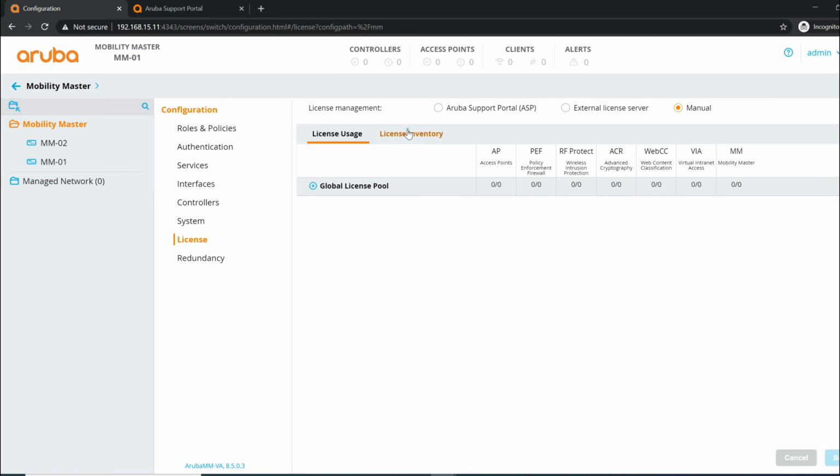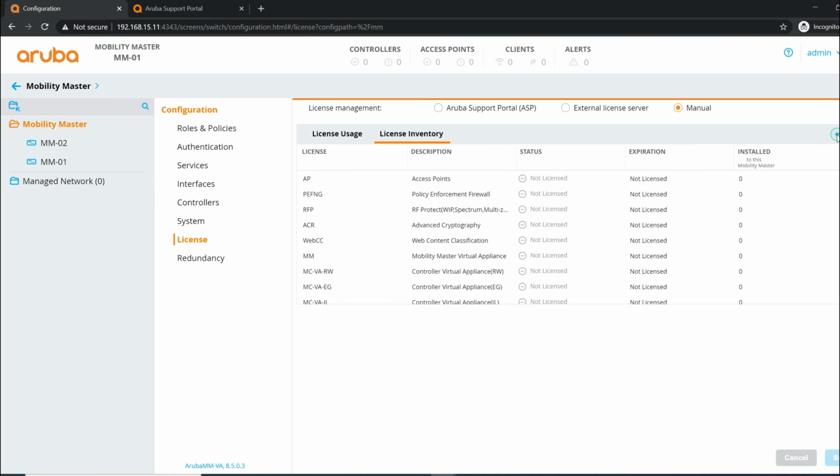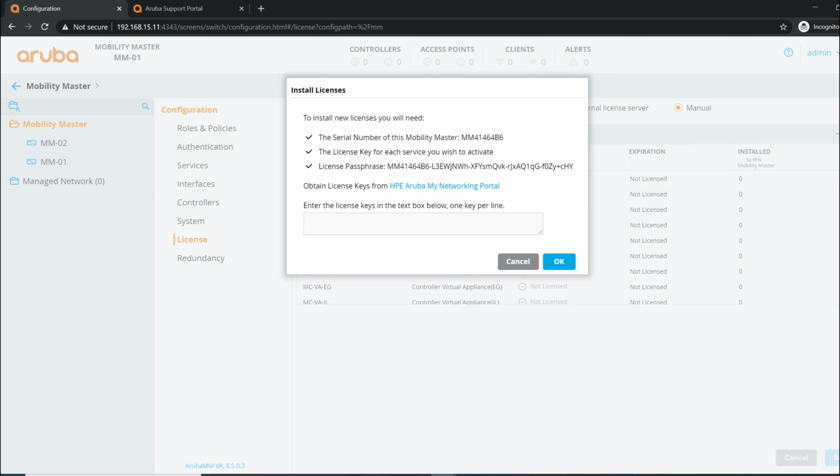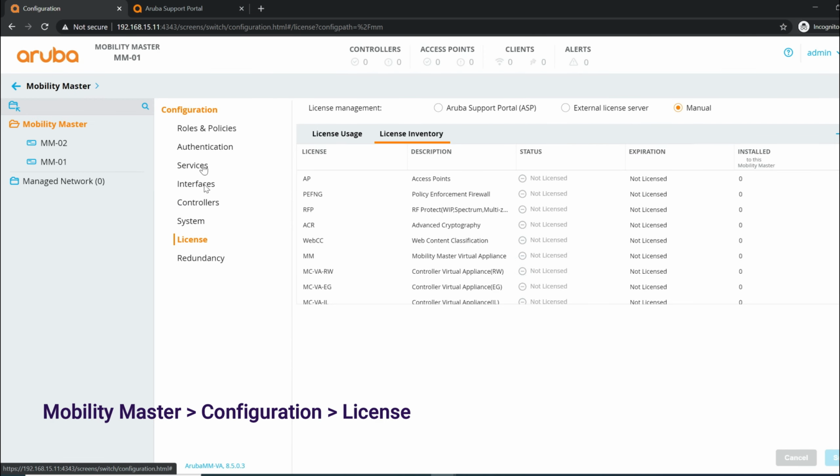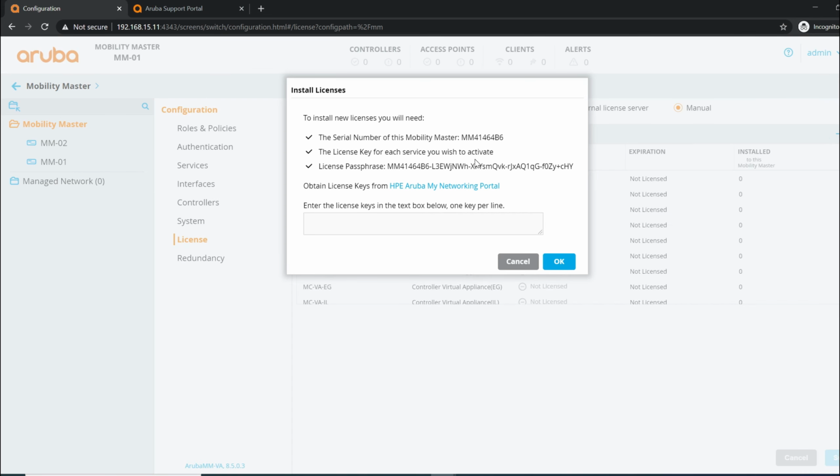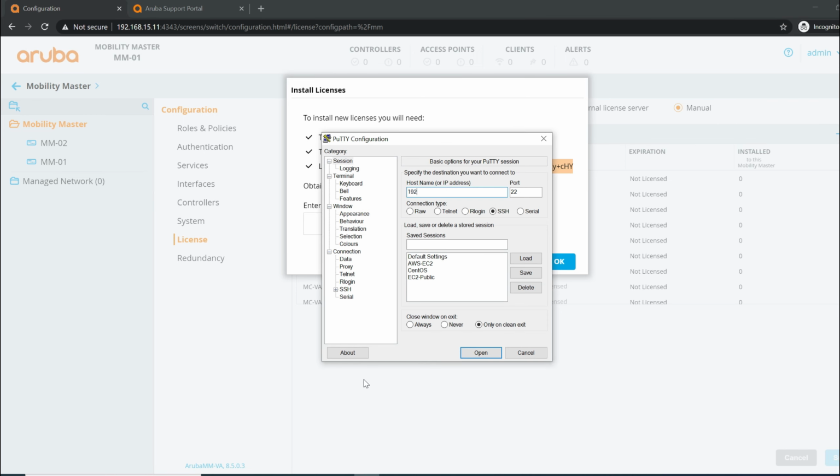In order to add a license, you would need the serial number and/or the passphrase. This is how you get there. Configuration, Licenses. Right now I'm on MM1. License, and then click on Manual and add with the plus. You get to that. This is the Mobility Master serial number, and this is the passphrase. From the CLI, you can also get that.